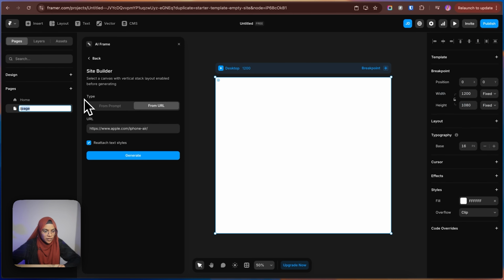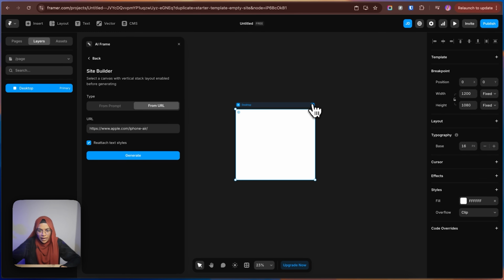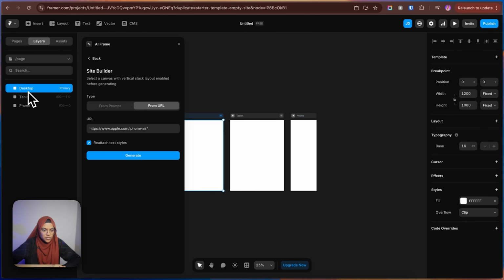Let me create a new page. Here I am just choosing the desktop, and let me add the tablet breakpoint and also the phone breakpoint, and let me choose the desktop. Let me reattach the text tag. Let me generate from the URL.